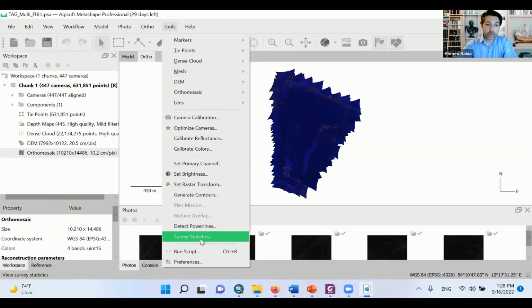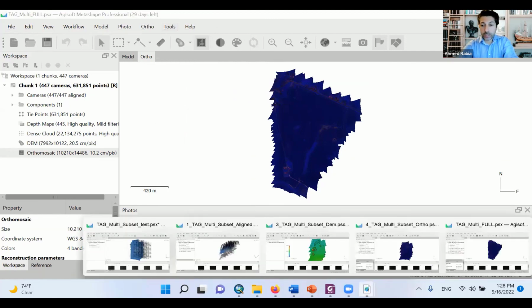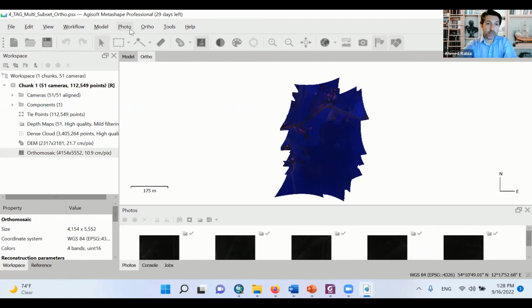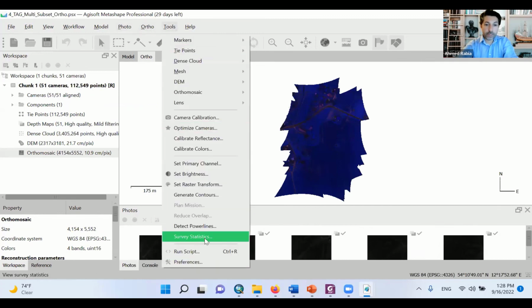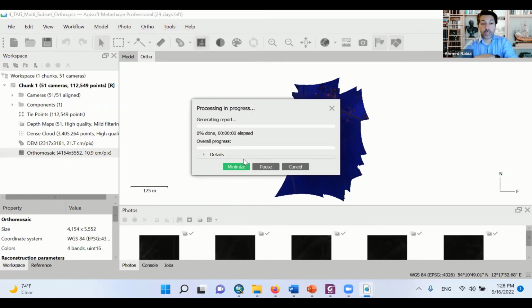I wanted to show you the survey statistics, but it's better to show it in the smaller one because it will take time. Here in the tools, you can have the statistics for your processing. If you press, it will generate a statistics report showing you an estimation or analysis for the flight, the software, the images, the cameras, everything about the processing for this project.